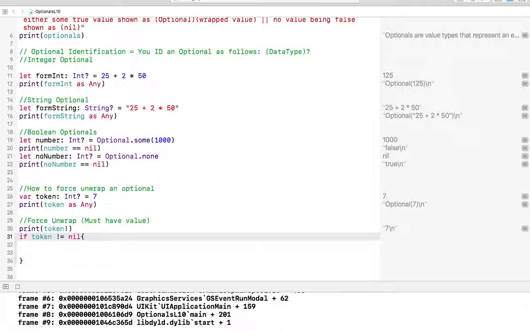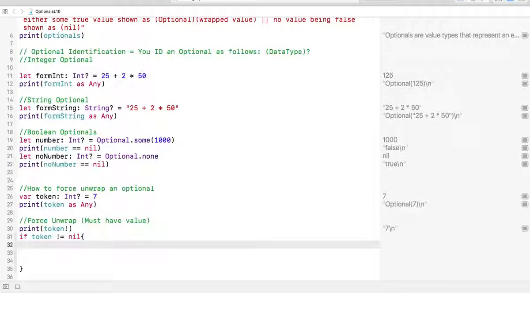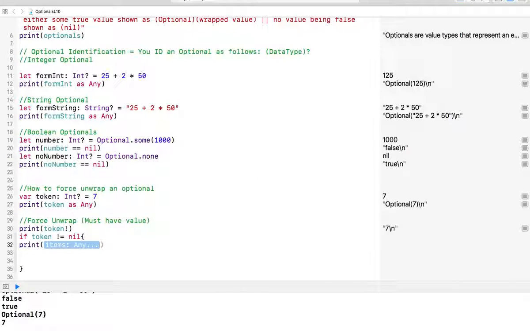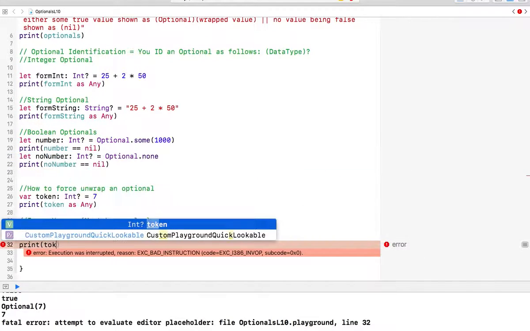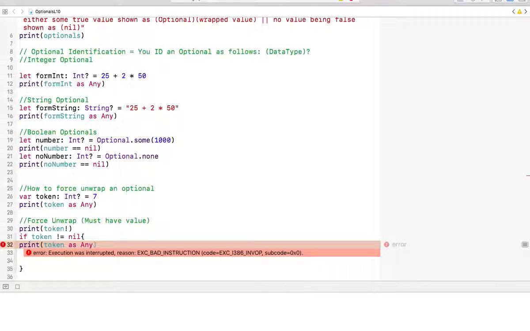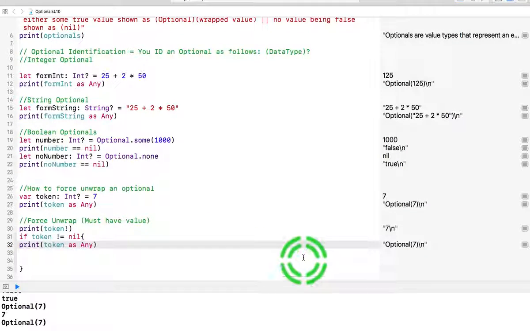then print token as any. And that gives you an optional 7. Okay. So we need to unwrap that, but let's not force unwrap it, let's just unwrap it with the if let command.